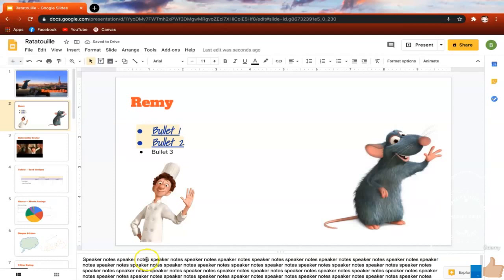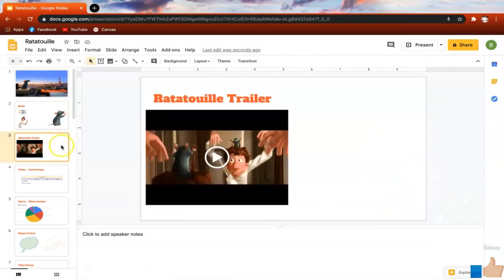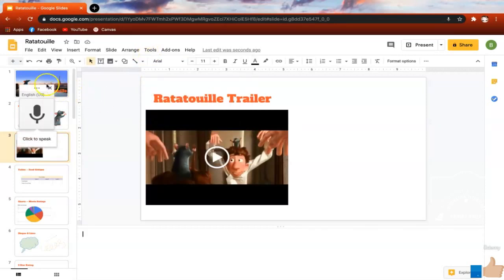As you can see, Google Slides doesn't really give you a lot of space. So to see more of these notes, you will hover above the ellipse and then drag it up. A useful tip for speaker notes is to go over to Tools and go down to Voice Type Speaker Notes. This will give you a mic to speak into, and then you can just speak right into the screen and it will type whatever you say out into the speaker notes section.